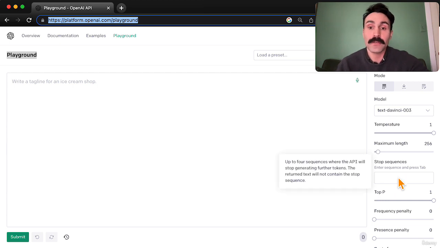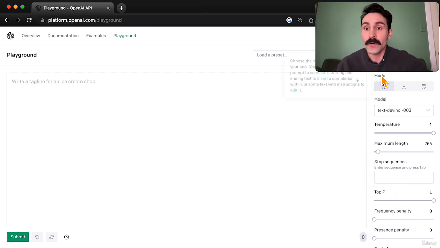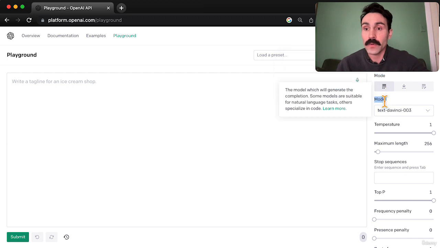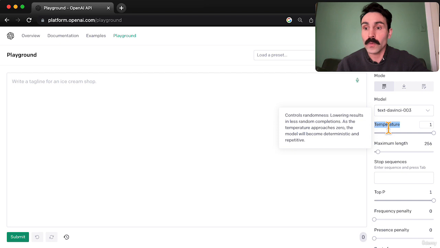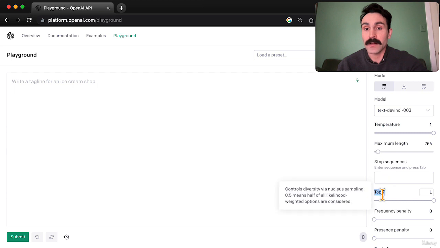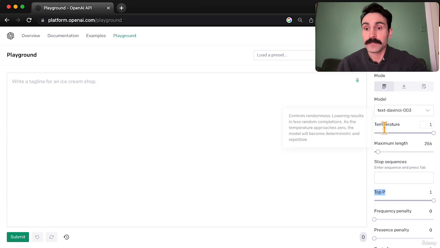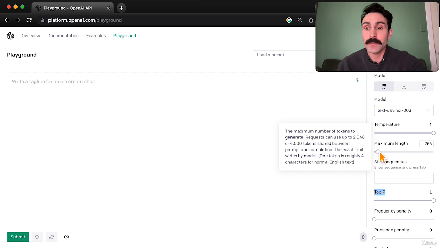For the purposes of this course, we're not going to change the mode right here, and we're not going to change the model. For temperature, we're going to want this set all the way to 1. Temperature, like top P down here, controls randomness. For maximum length, this refers to the number of tokens being used. Tokens essentially limits a person from asking ChatGPT to write a 10,000 page novel all at once.